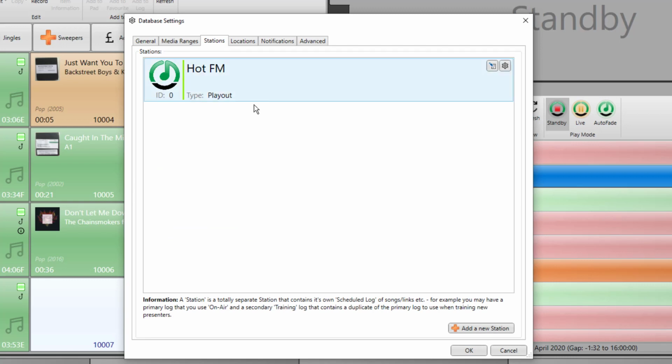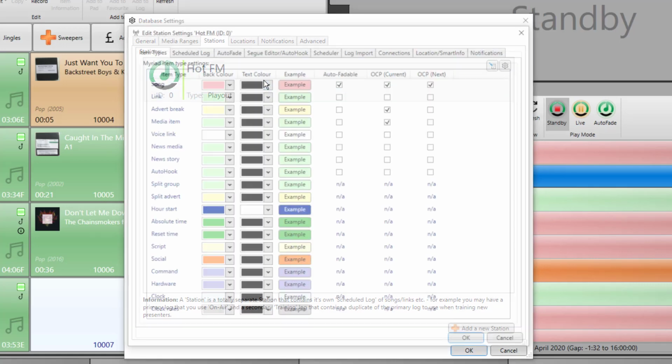Let's go back to stations. Usually, if you have more than one station, they'd all be listed in here. We've only got one on this system, Hot FM, so let's go in and take a look.